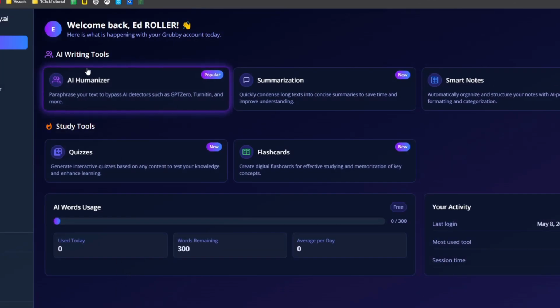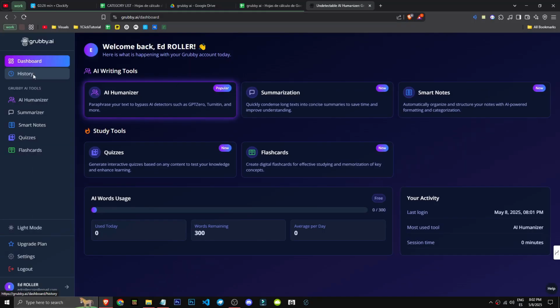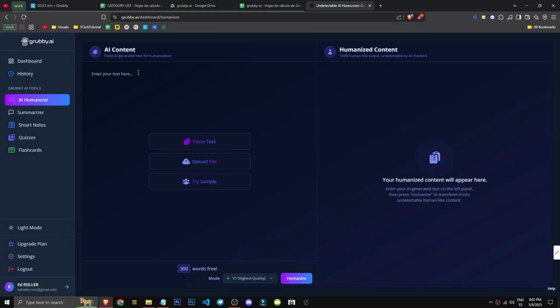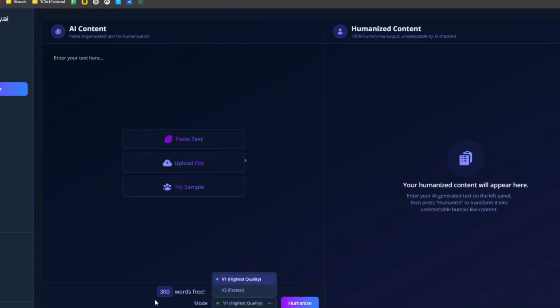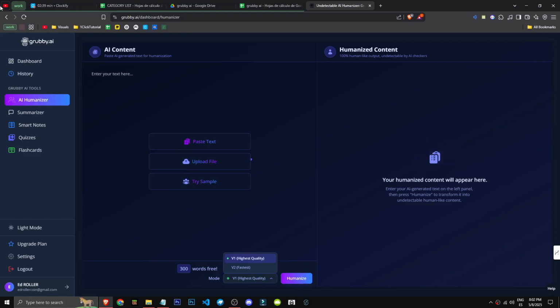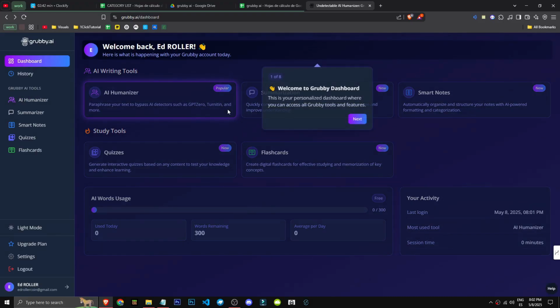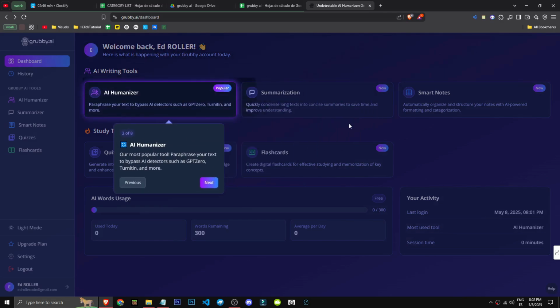Anyway, their tool is basically, we have the AI humanizer right here. It works like other humanizers. Paste text, choose quality or speed mode. We get 300 free words, hit humanize, and it'll make content undetectable to AIs. Here comes the tutorial again.